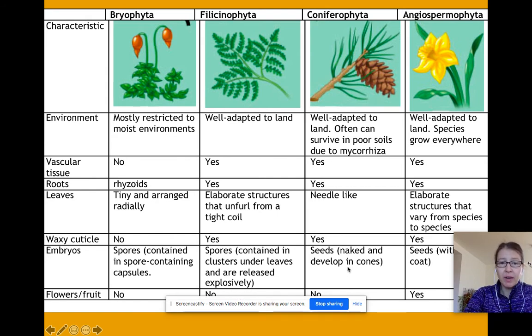The Coniferophyta, again, it's got vascular tissue. It has roots. It has a waxy cuticle. And it has seeds, but they're naked seeds and there's still no flowers. They make cones, and they can actually live in poor nutrient soils because they have this cool evolutionary mutualistic relationship with fungi and bacteria to help them get the nutrients they need.